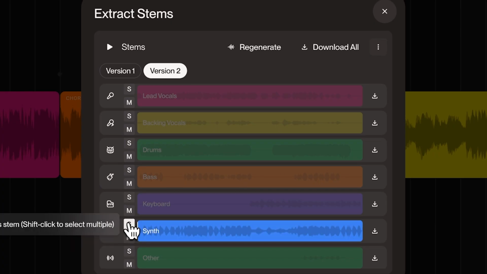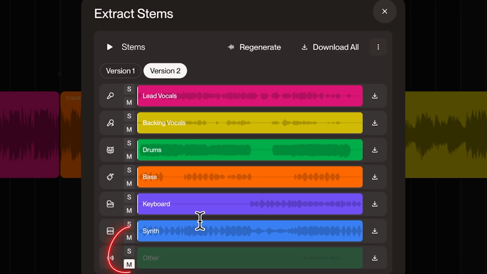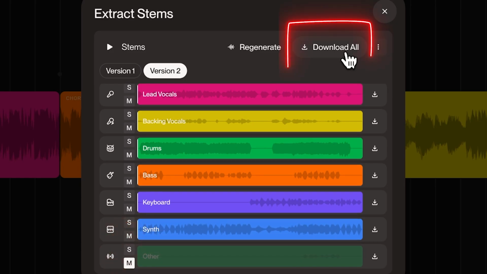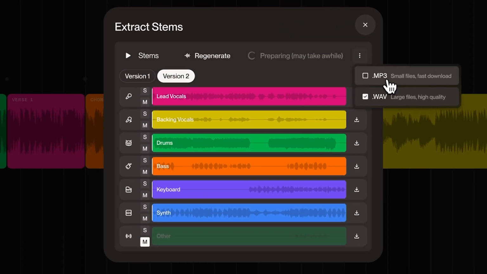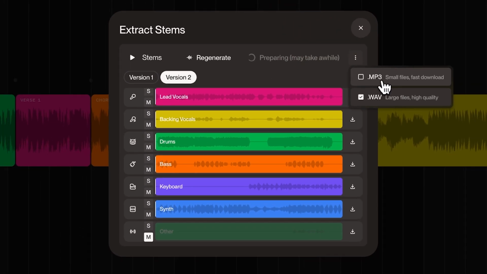This other stem here has things like crowd noise. You can just simply mute or delete that later. To download, just click here and choose MP3 or high-quality WAV files.